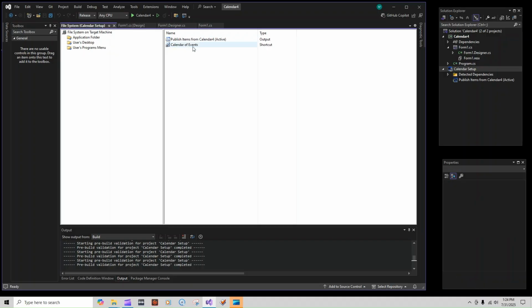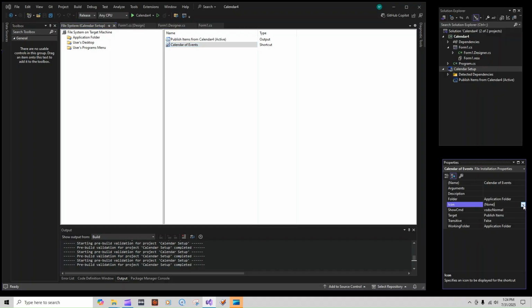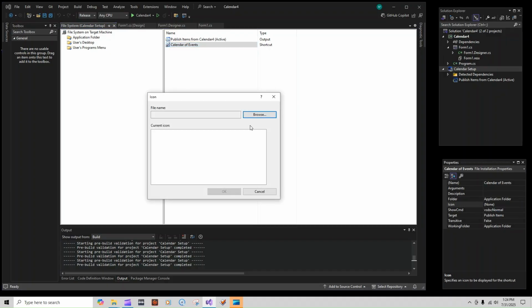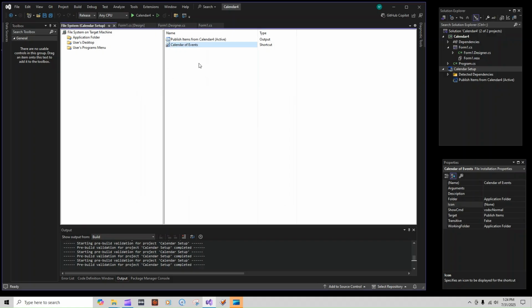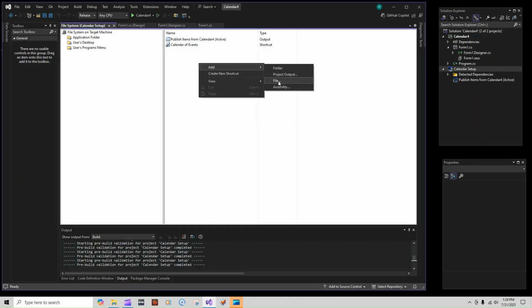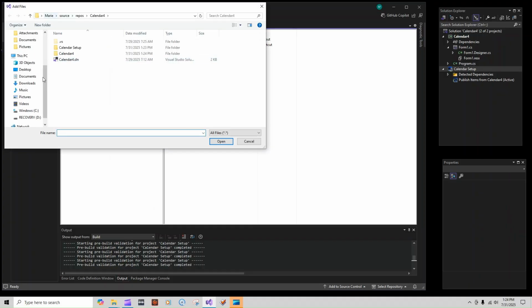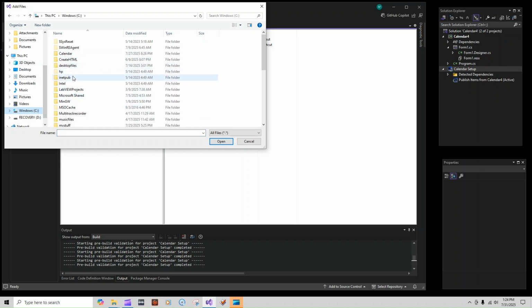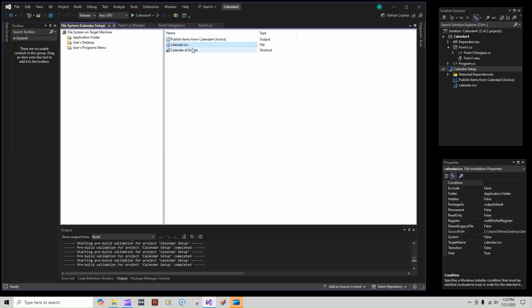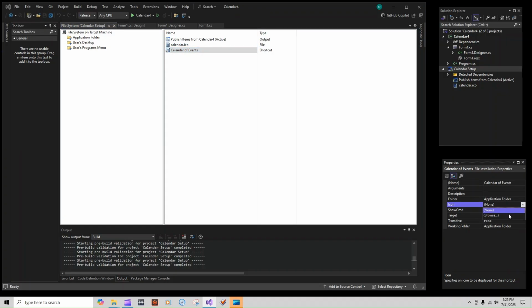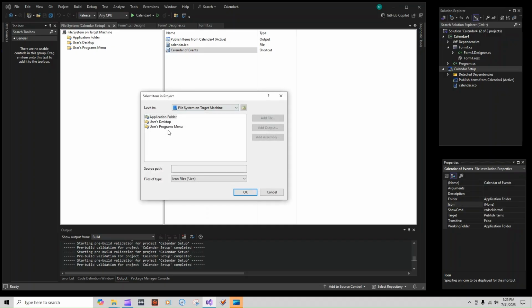calendar of events. With this shortcut, I want to select an icon. So I want to browse, and I already know where it is. Actually, what I want to do, I'll cancel that. I want to add it to this folder. I've been doing that, and I know where I store it. It's on the desktop. So now I can go to calendar events, and now I can select that icon. And it's under the applications folder, and there's the icon.